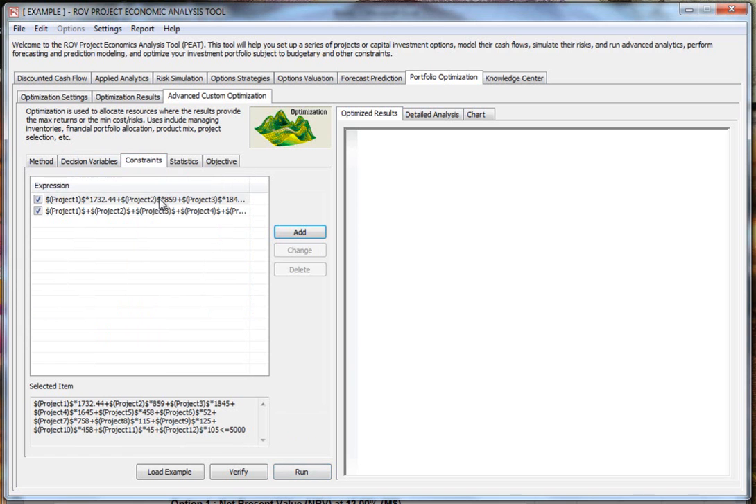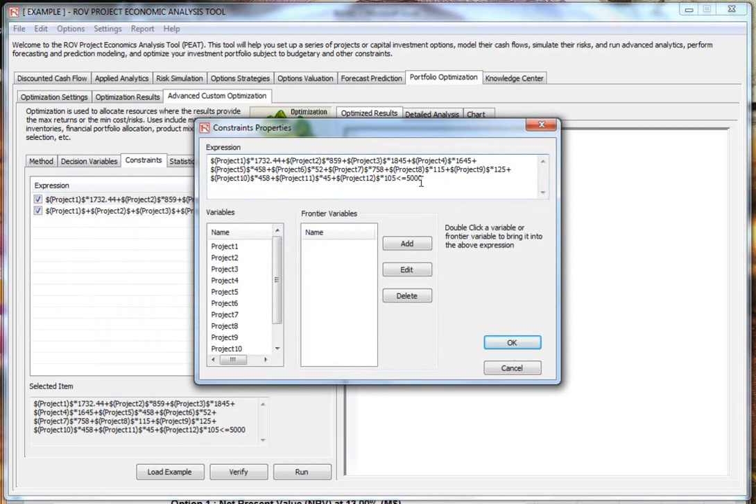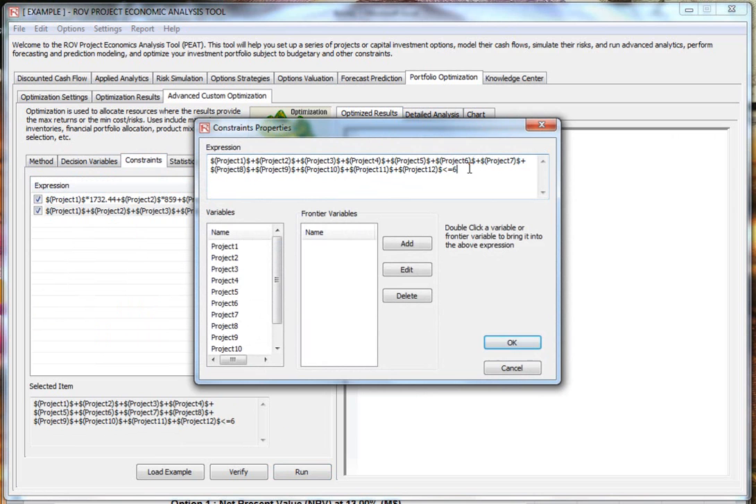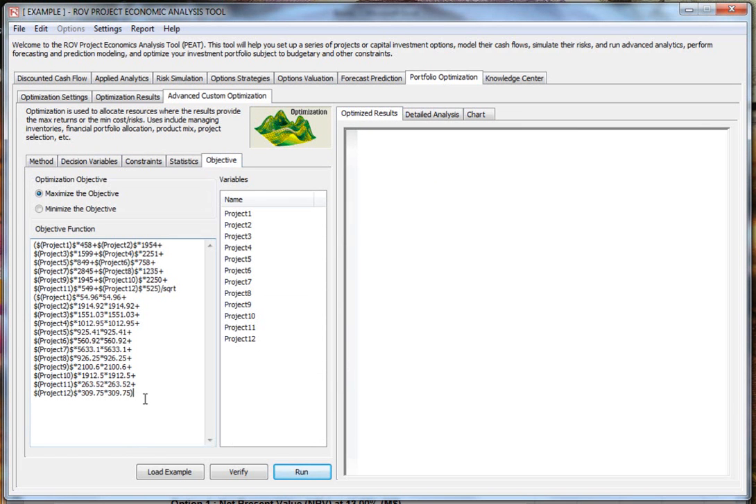Here are my constraints. You can change the constraints and see it. So my different projects has to be less than or equal to $5 million investment. And here's the number of projects, 12 projects. The total number of projects selected must be less than or equal to 6. Okay, here are the objective. I want to maximize bang for the buck, whatever.